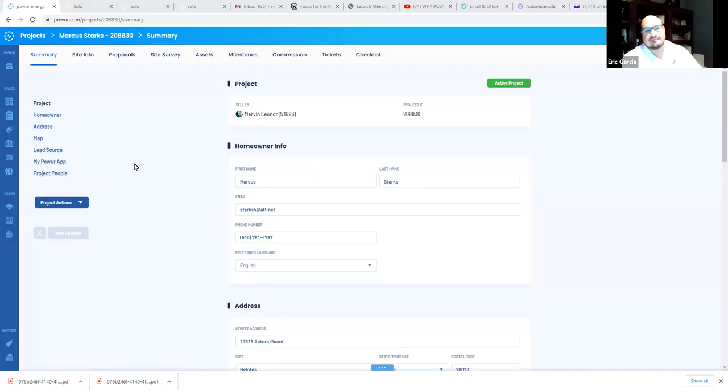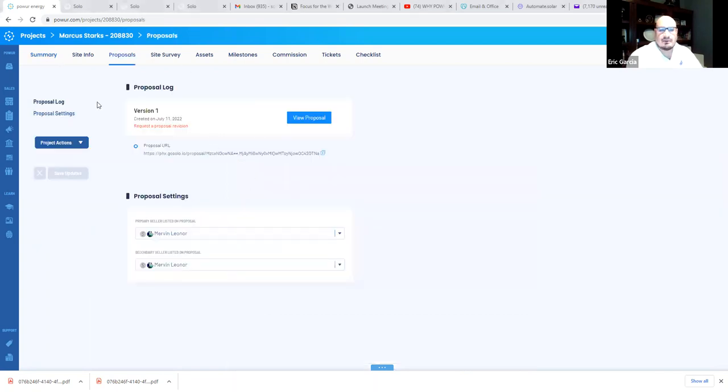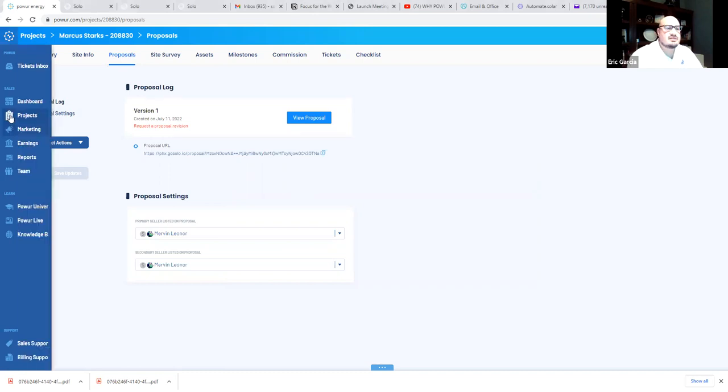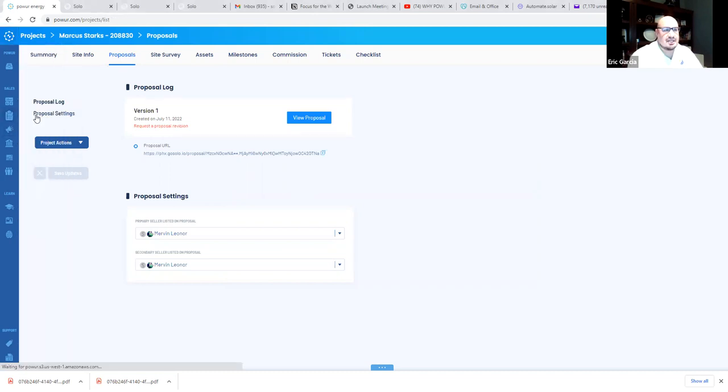All right, here we go. So what do I do when I look at a proposal? First of all, notice on the left here, when you go to projects.